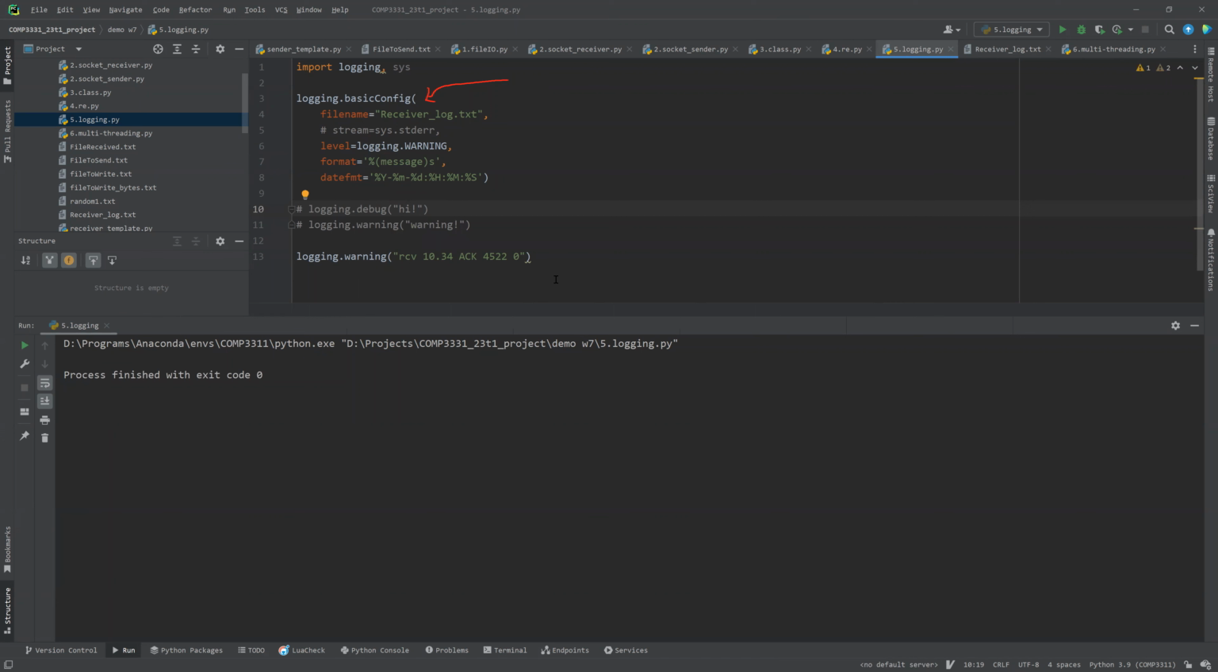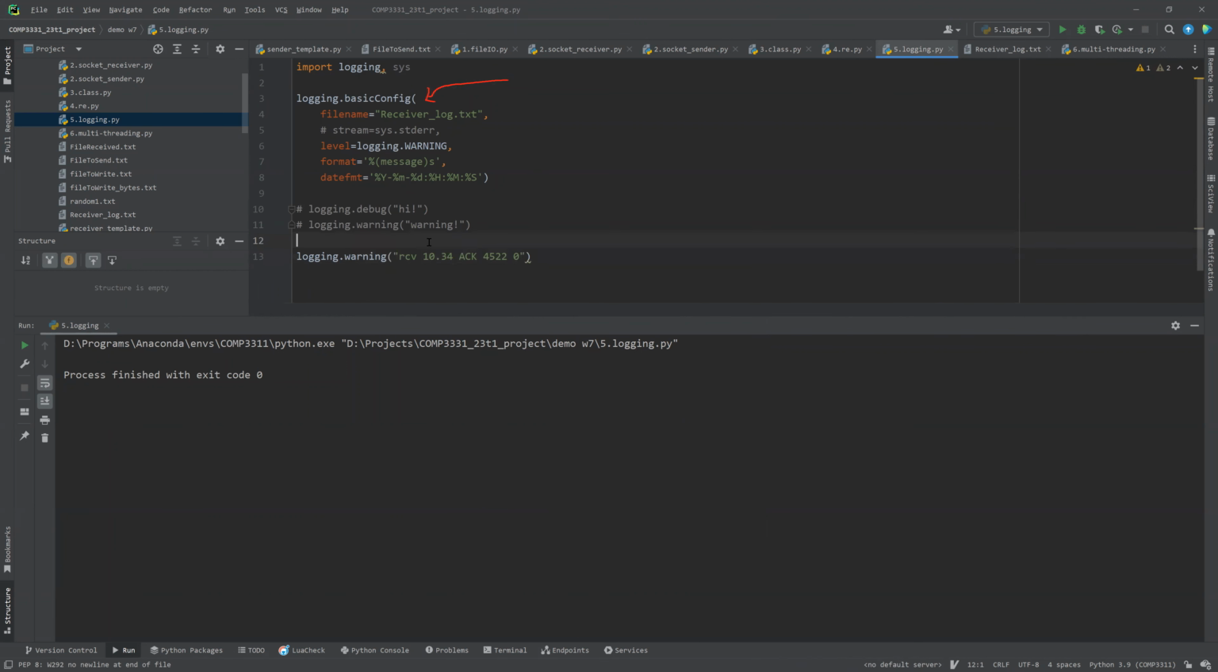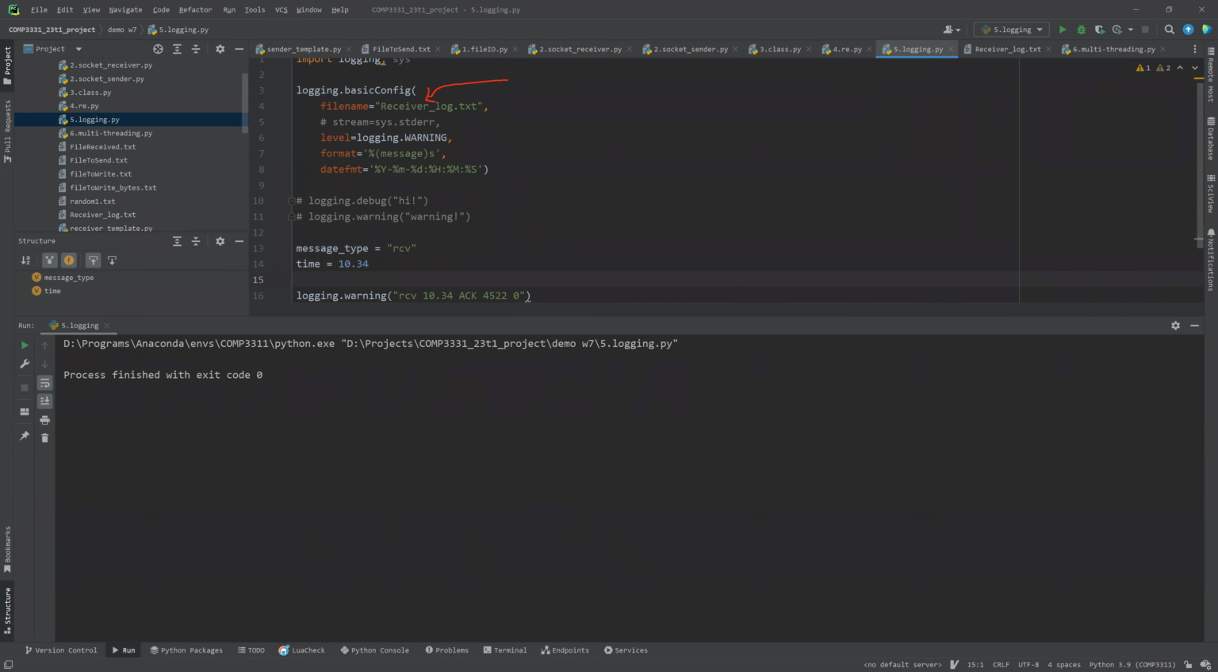Any question about this part? This one is very useful for the logging stuff, as you can see here. It can help us to save the log. And because this one is a fixed value, in your program it should be like the message type will be RCV, and for the time, you will do some calculation in here, but I just put the value in here.